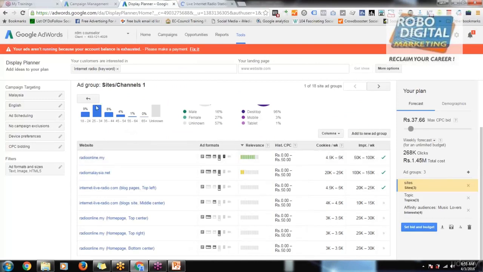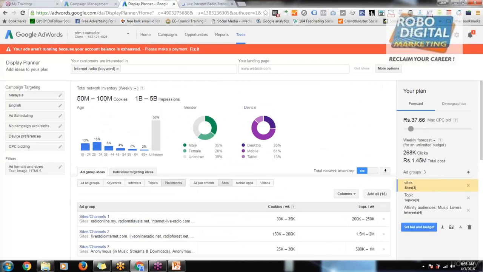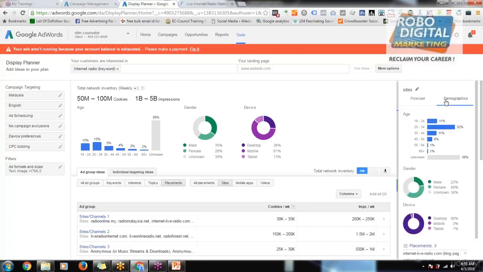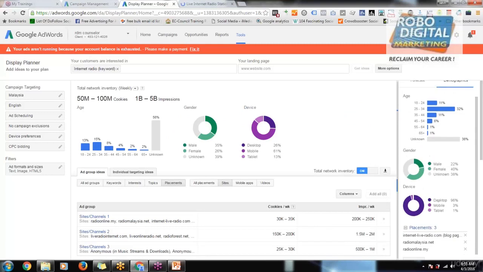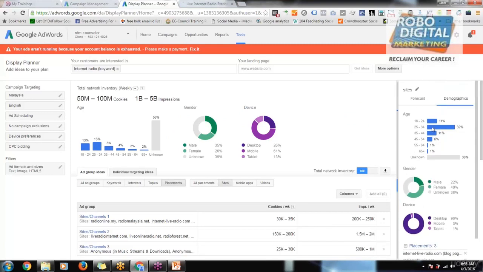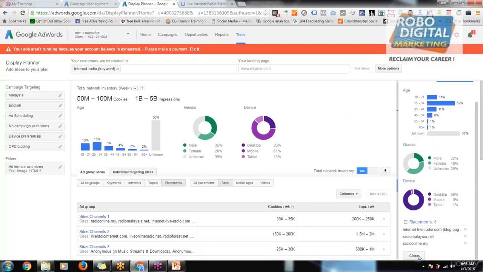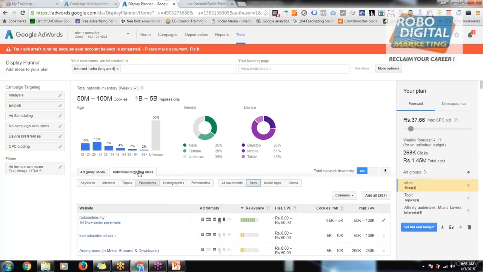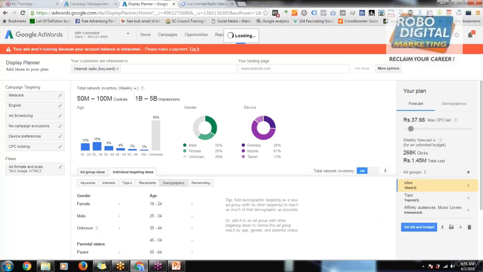Clear? Yep. And once you are done with it, you can select the demographic as well, which age group you want to target. Like if I'm clicking on sites, I can target demographic as well. It is showing demographic. Okay, you can select the age group in each of the ad group. Then go on individual one, and then go on demographic.